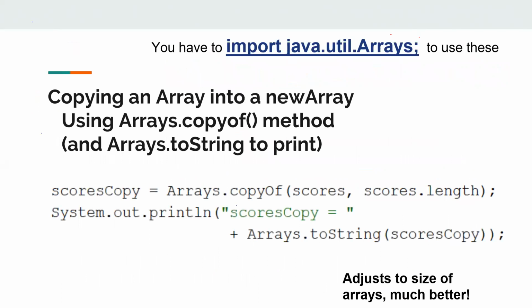Yeah, so rather than making a for loop to copy this item to this item, you can invoke, so you could say scores copy equals Arrays.copyOf(scores, scores.length). I mean, this is the array, and this is how many. So you could copy the entire scores array into a copy, and this would just do it without any for loops. It just does all that for you behind the scenes.